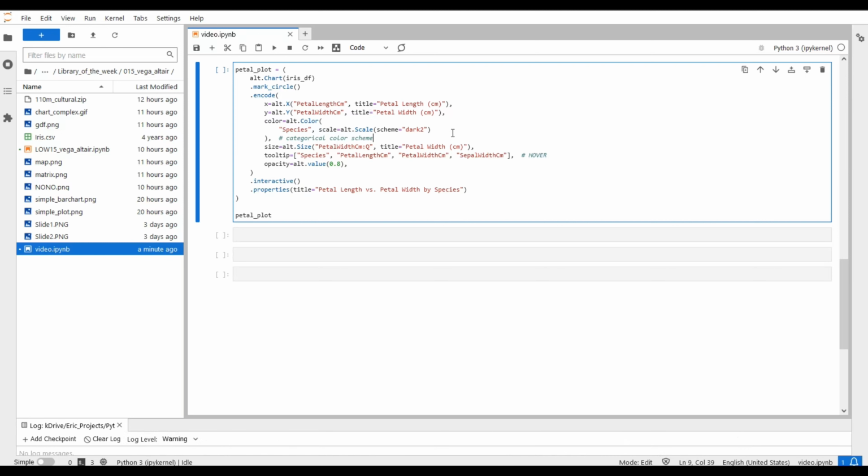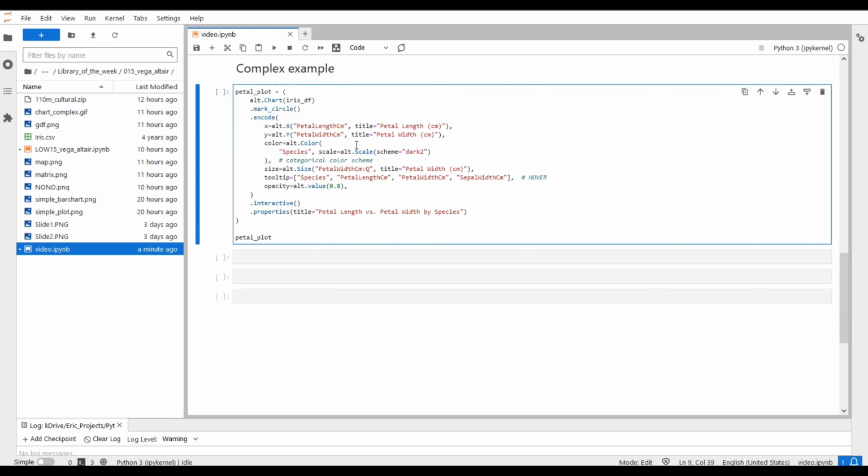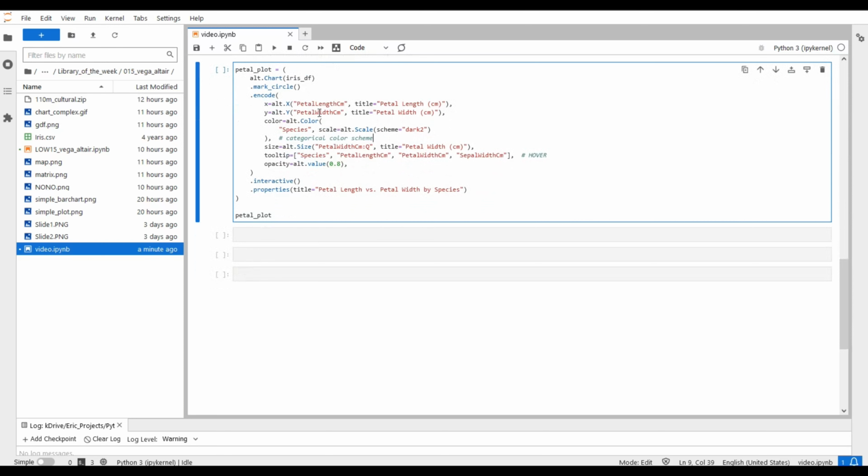It is a preset range of colors that you can use. So dark2 is one of the categorical ones, because this is categorical data, the species, because they're categories, right? So there's the color, the genic, and so on. I'm going to introduce a size parameter.